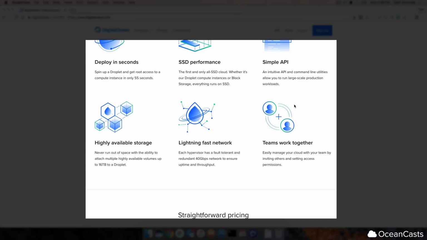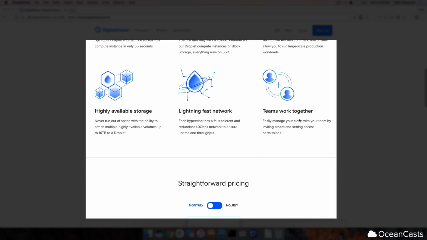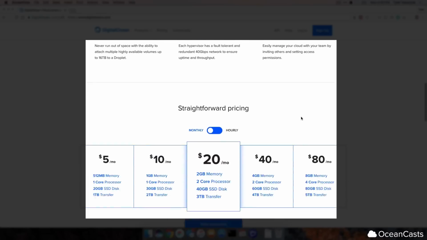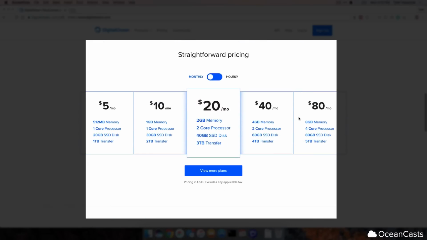All right, so now with DigitalOcean, you're on a lightning fast network. Their network is 40 gigabits per second to ensure uptime and throughput. They also have team capabilities as well. Their pricing is very straightforward: either a simple $5 a month to get started, or you can go all the way up to $80 a month. Right now, they're saying the best is about $20 a month for 2 gigabytes of RAM, a 2-core processor, 40 gigabyte solid state disk, and 3 terabytes of transfer. Not a bad deal, but for the average Joe just starting out in this business, I'm just going to say 5 or 10 is fine for you.